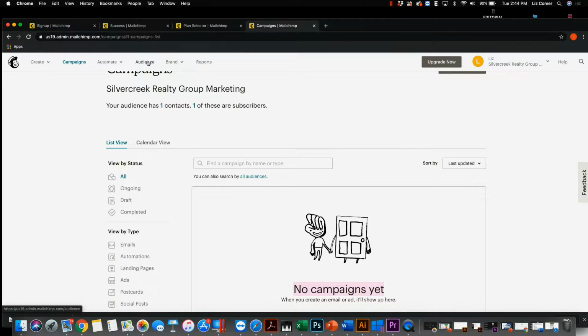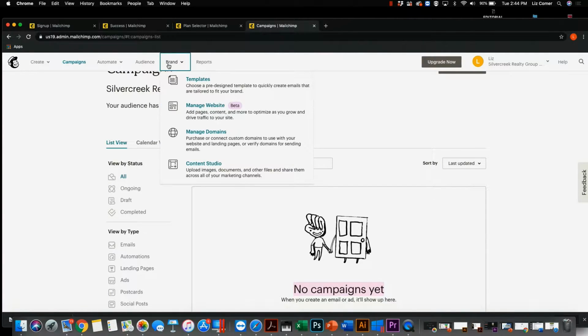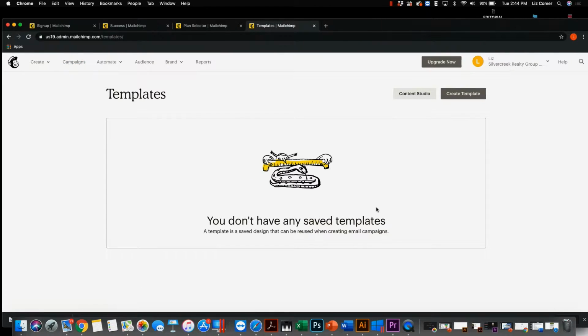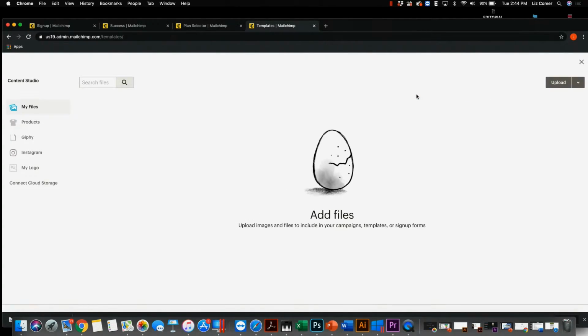We're going to go over here to our brand, and we're going to look at templates. I don't have any template studio or saved templates now. This is where the Silvercreek Tribune templates will automate. It's going to be under brand and templates. I'll show you the content studio. We don't have any files in there yet.